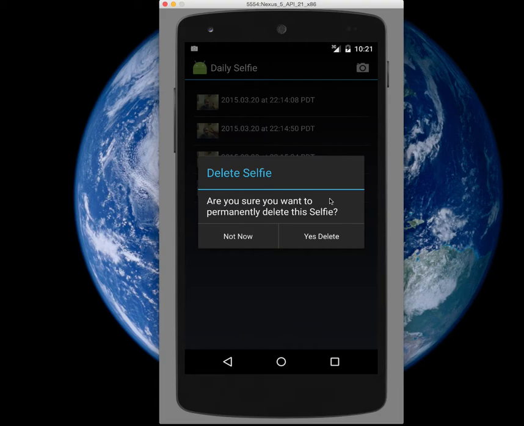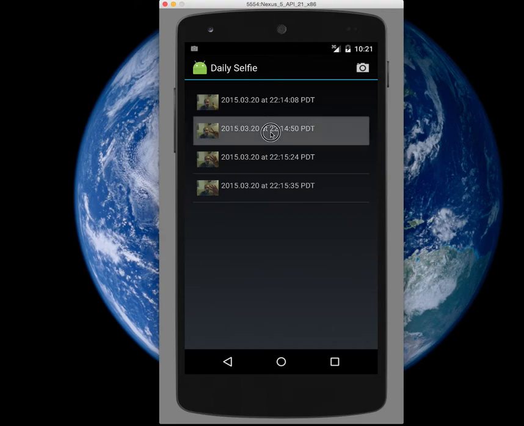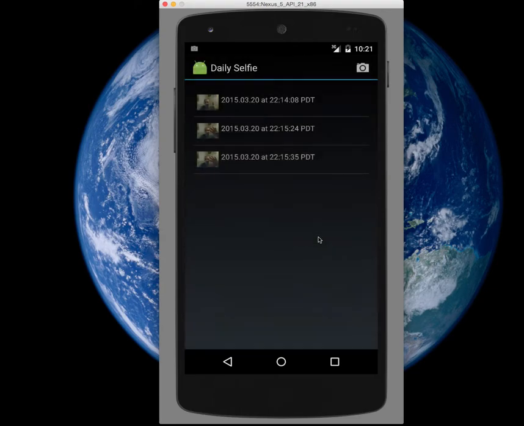Because I delete this file from the SD card, you can choose not now. In that case, nothing happens. Or I can delete it. In that case, the file is deleted for good, and you can see that the list is refreshed. So that's the picture portion of it. They are on a persistent thing.